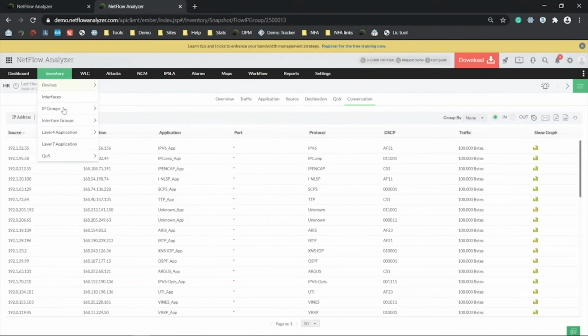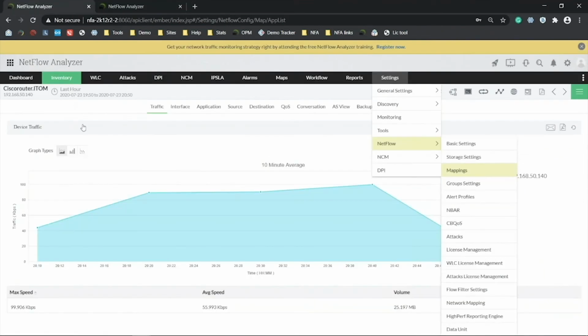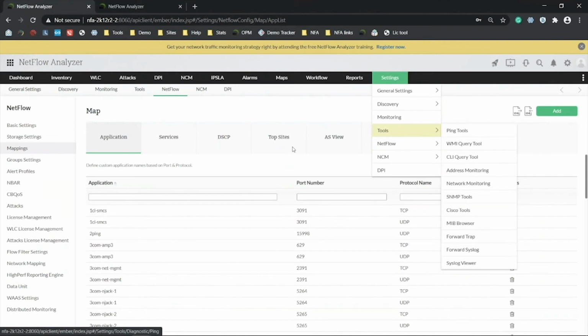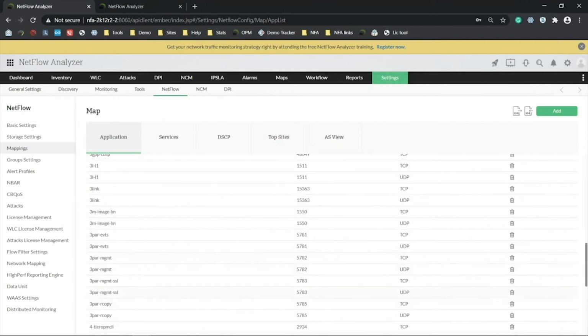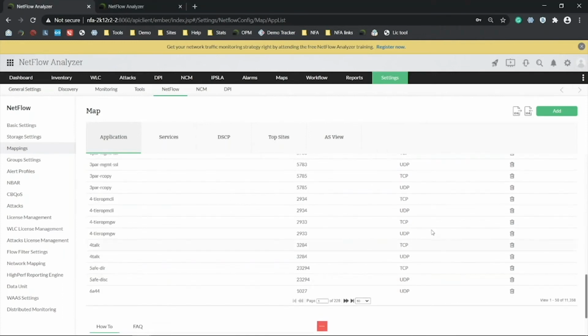So when you do that, what you're basically doing is going to the setting that shows you the different mappings available with our product. We have application mapping, services, DSCP, top sites, and ASU. In application, we have close to 11,000 plus. If you look at the screen here, it's showing the different 11,000 plus applications that we map.